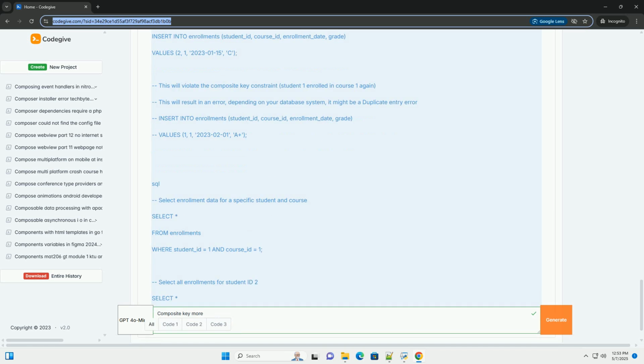Key properties. Uniqueness: the combination of values in the key columns must be unique for each row in the table. Non-null: like any primary key, no column participating in a composite key can contain a null value. A null value violates the uniqueness constraint. Identification: the combination of values in the key columns uniquely identifies each row.